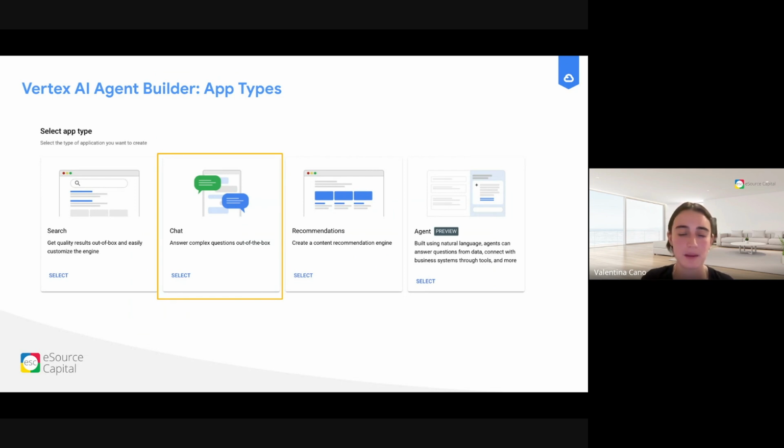You can use it as maybe an assistant in an HR department. We've also had a client that was a pharmacy, and they wanted to use it to help pharmacists access information about different medicines quickly. There's just a lot of different use cases.